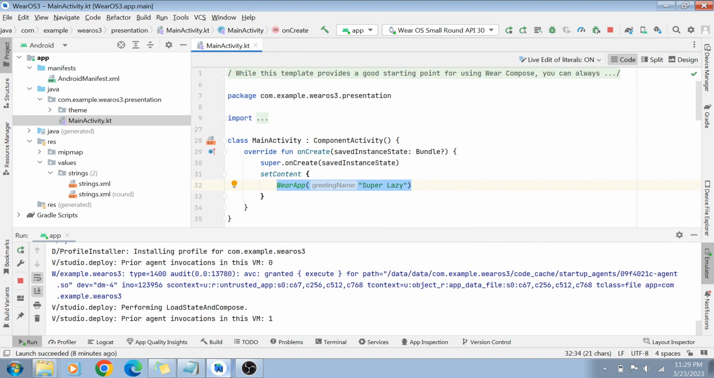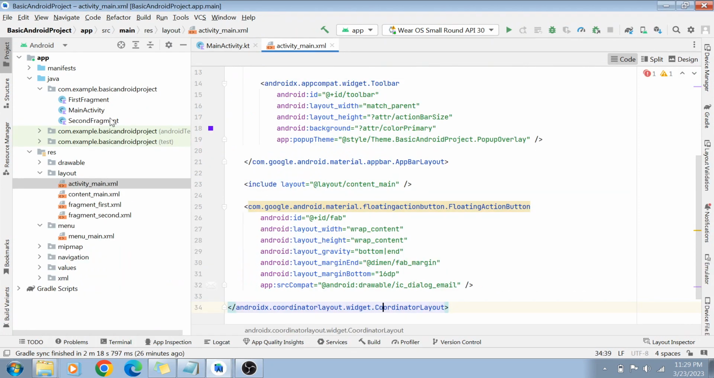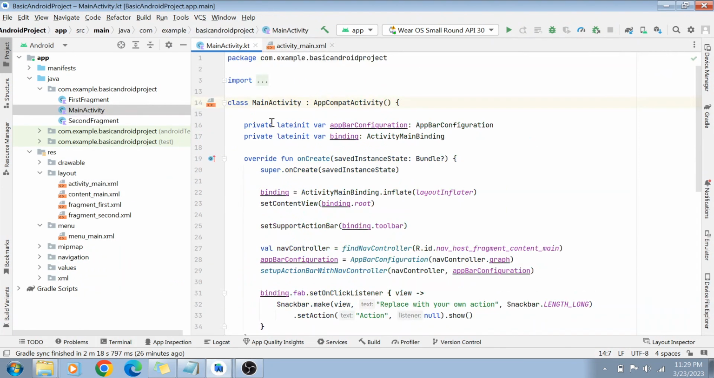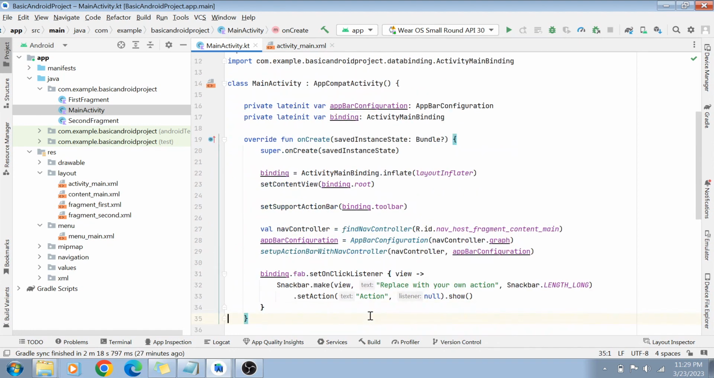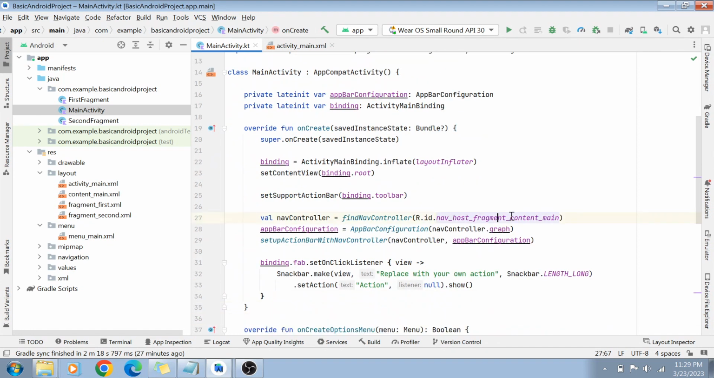Now, just for a short comparison, I'll go back to my previous Android project and look at the MainActivity there. Here also we have an onCreate function, but here you can see that we are doing a lot of things, right? We are importing the layouts, using the layout inflater, and then we are checking our graph.